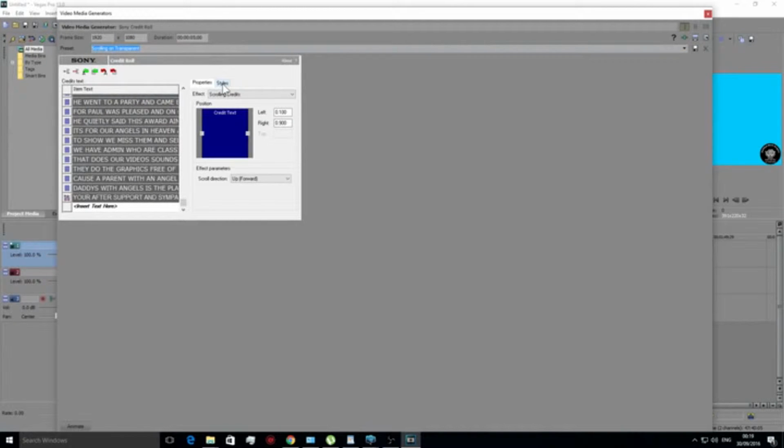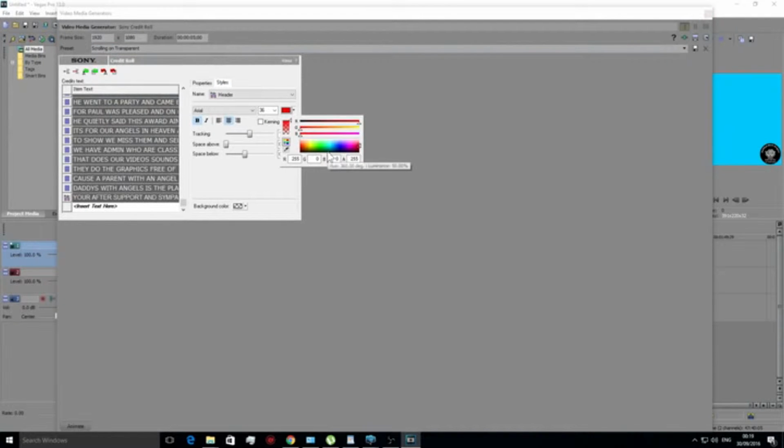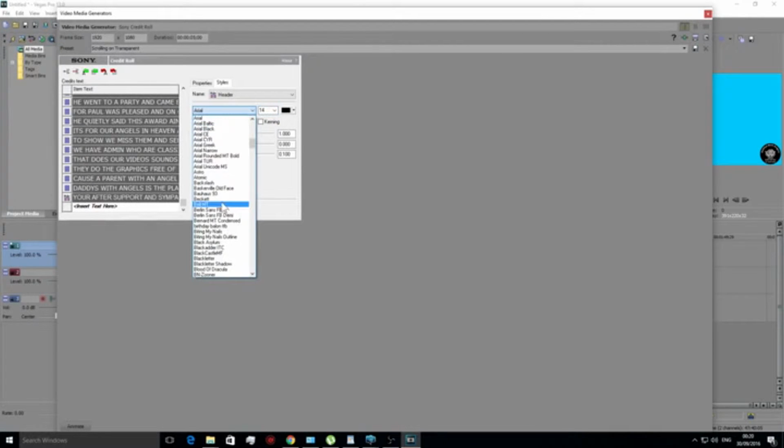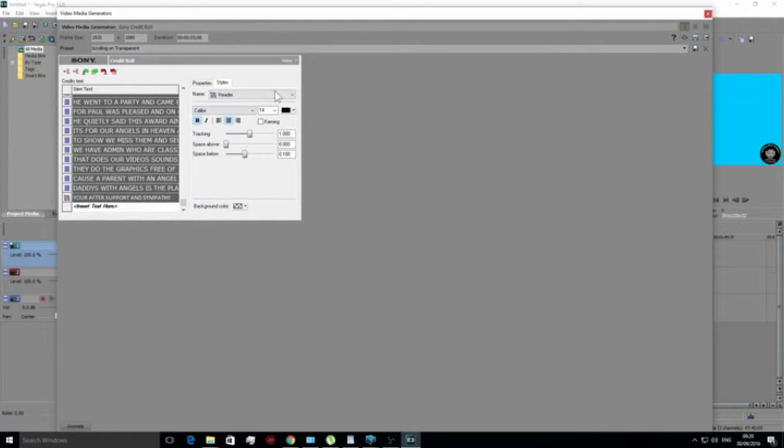We then need to go to styles. We'll change the text colour in this instance to black, and we're going to go for a size of around 12 to 14. We'll try 14 first. The font is entirely up to you. I use one called Calibri. Do that, make sure it's bold, make sure it's centered. Now this duration tab at the top determines how long the text will run for.